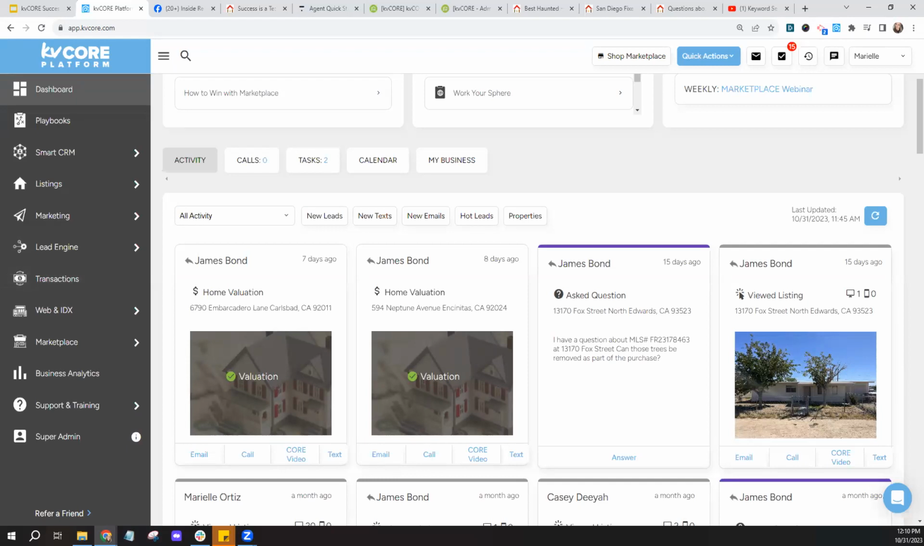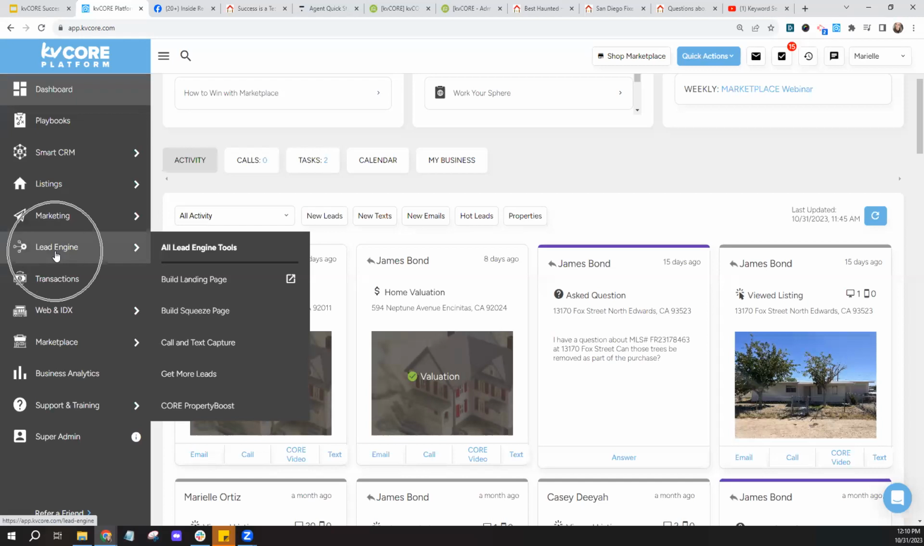I know someone also asked, how do I get to the text code page? Again, that's through Lead Engine, and you can just hover over that and go to call and text capture.